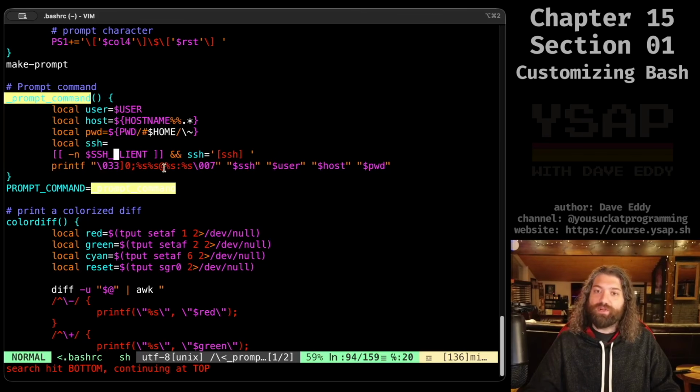It's a pretty gnarly printf command, but look at this. We've already seen this. This is the escape sequence. Why I chose to use 033, I don't really know. I could have just put the escape character there. But we run this gnarly thing, which prints the SSH string if it was set, the user, the host, and the PWD, but then it puts it where? We have this weird escape sequence of 0, semicolon, and then we close it with a 7.